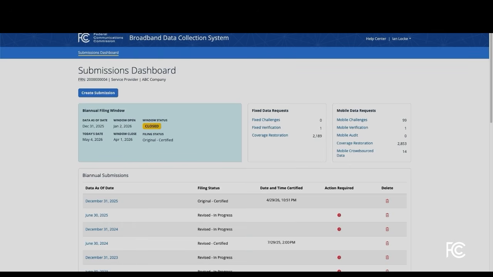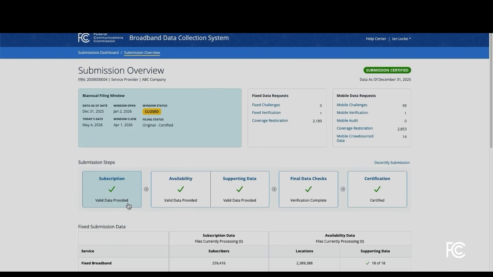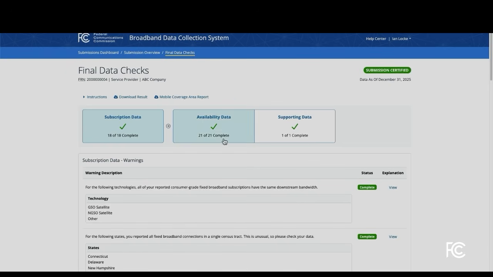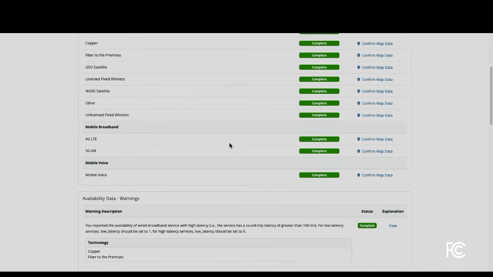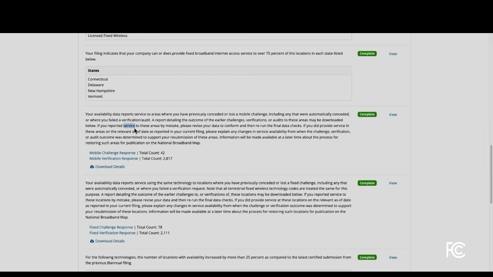When completing your biannual submission data, you are required to run final data checks. One of those final data checks will flag any locations that you've included in your data where you've previously conceded or lost a challenge, or where you failed a verification. Another final data check will do the same, only with hexagons associated with mobile broadband availability data. You can see those two checks here.